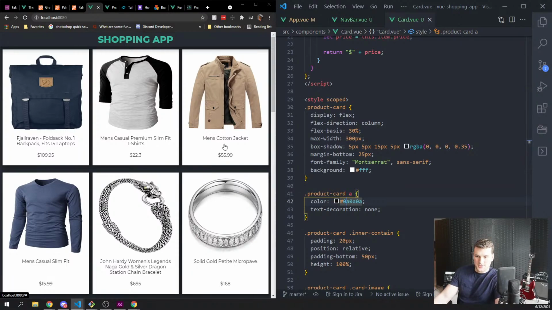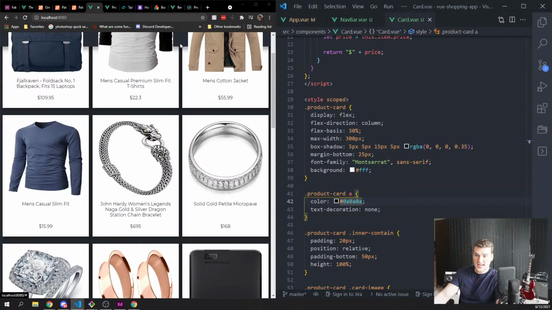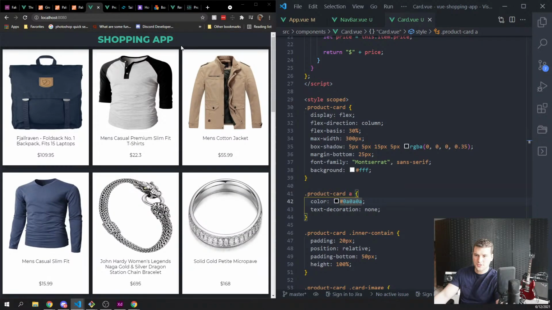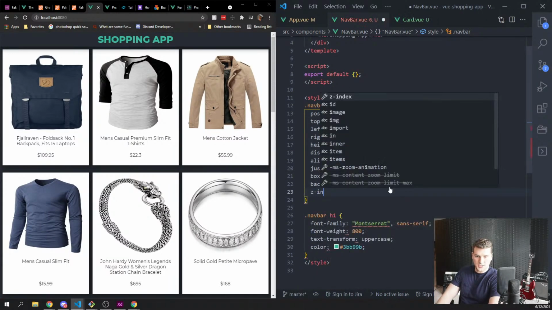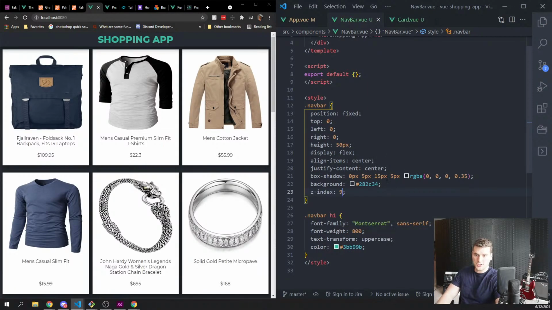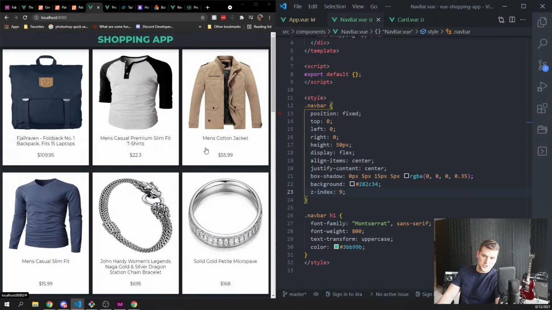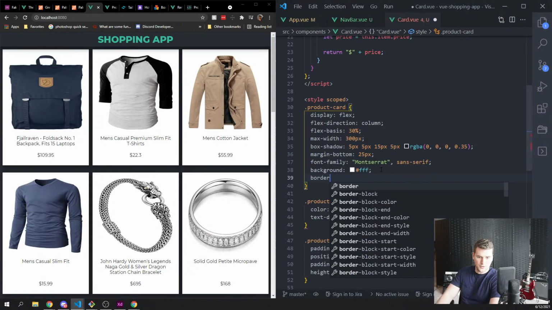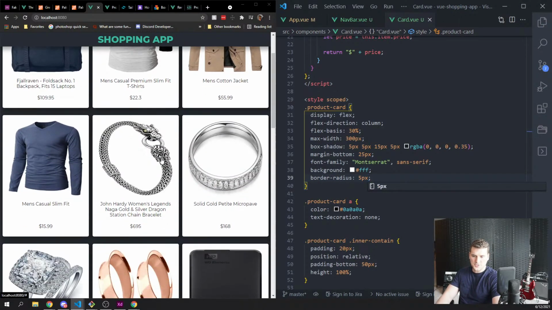That's cool. So we've got our products displaying here. What is that? The Z index is weird on that. So let's do Z index 9. Now it should be on top of everything. Cool. Beautiful. Our shopping app's looking better. Let's get these product cards. Border radius 5 pixels. Yeah, now they look like actual cards.